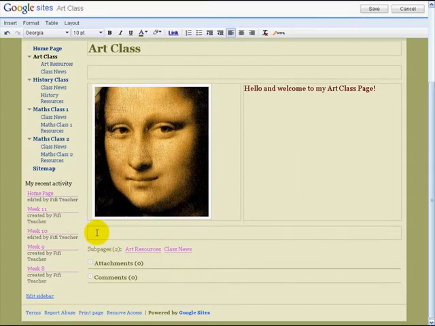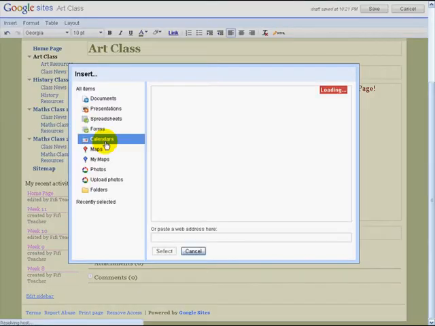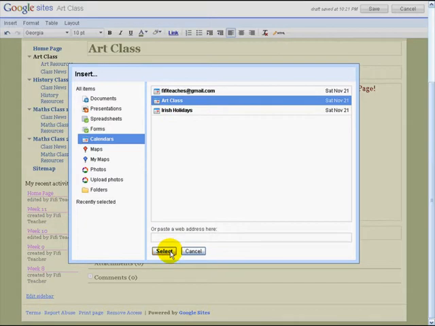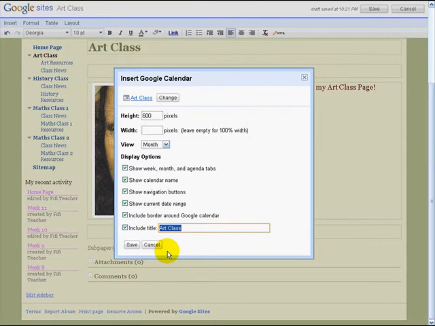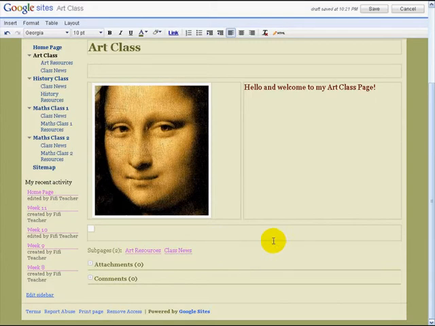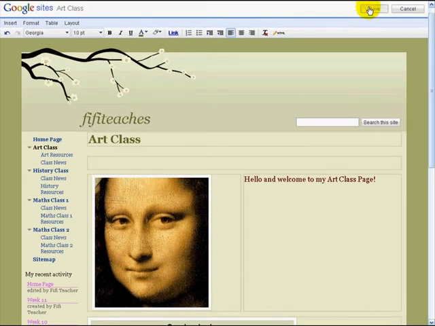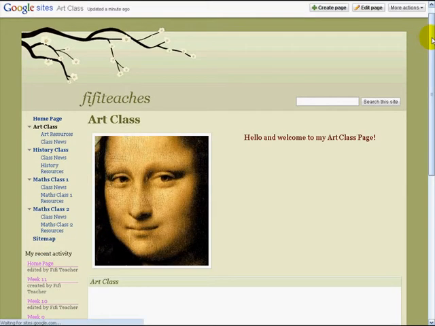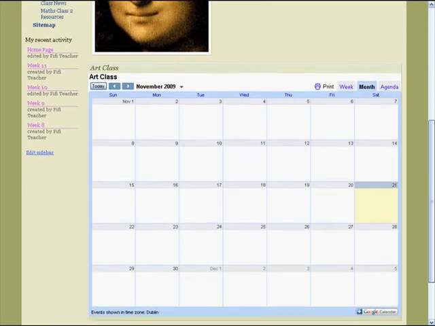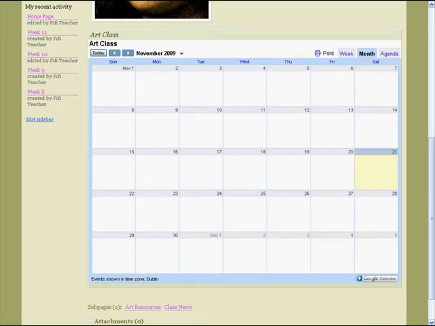Now we can see there's a long, very wide, narrow box along the bottom. I'm going to click here, click Insert, click Calendar, pick Art class, select, and save. And there is our calendar. At the moment it's empty.